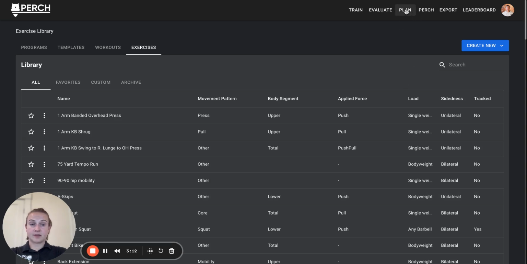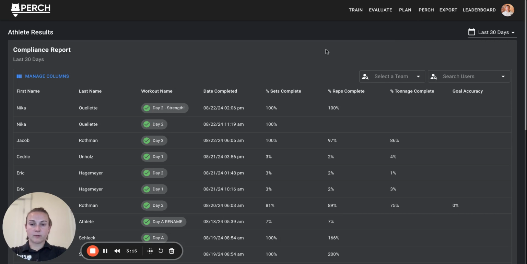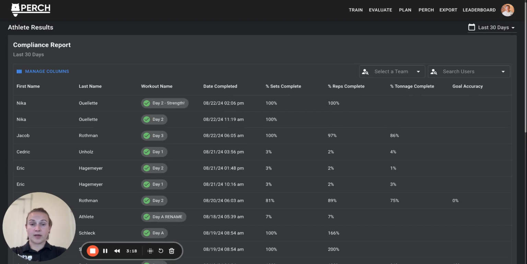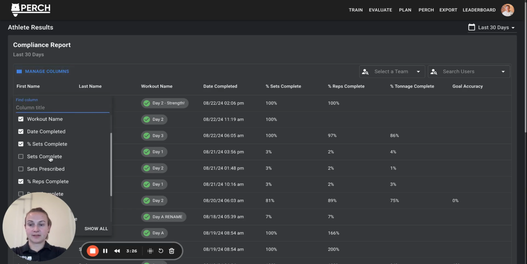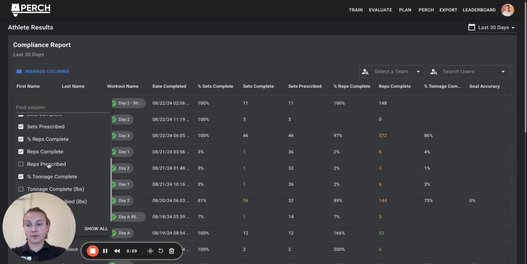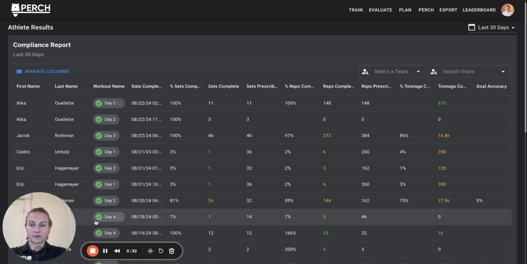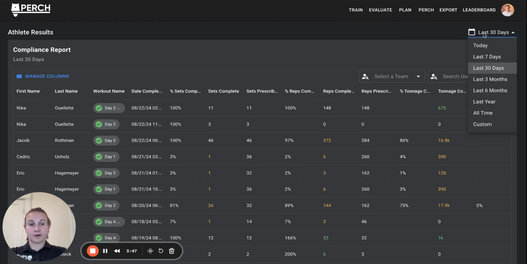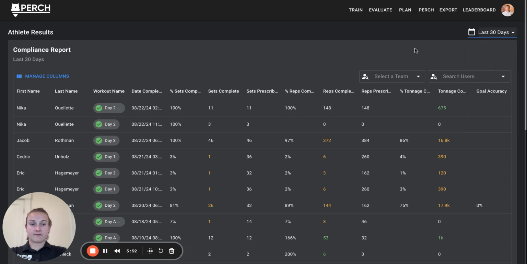Now, if I want to see compliance, I can hit the Plan tab again and go into Results. This is where we're going to be able to see if my athletes are completing the program as written or if there's something that's been drastically changed, if they're not completing it, if they're over completing it, and beyond. I can manage my columns here so that I can see the total number of sets complete versus sets prescribed, reps complete versus reps prescribed, and then same thing with tonnage as well, and hit show all. And then you'll see that we do have some conditional formatting in this yellow to green color coding so that you understand if your athletes are overperforming, underperforming, or if they're just right. You can always change your time frame here so that we see today, the last 7 days, the last 30 days, the last 3 months, whatever you want to see for your compliance report.